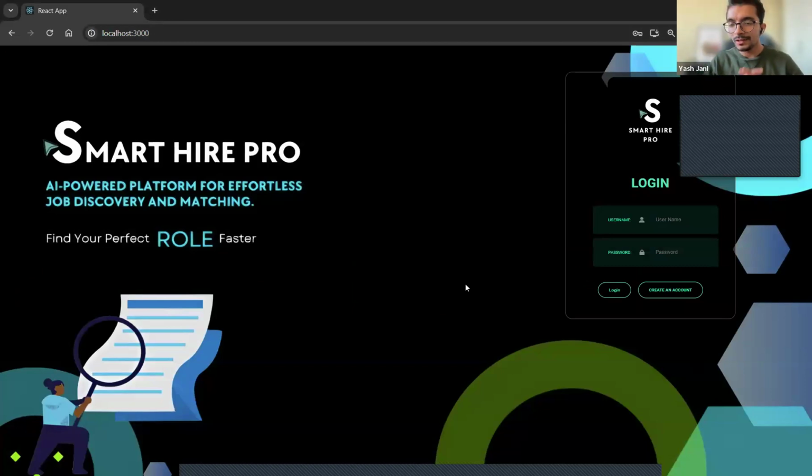Let us look at the live demo of our application. We'll divide this into two parts. Every page's front end part will be explained by me, and the back end part will be explained by Rishikesh. So, talking about the front end part.